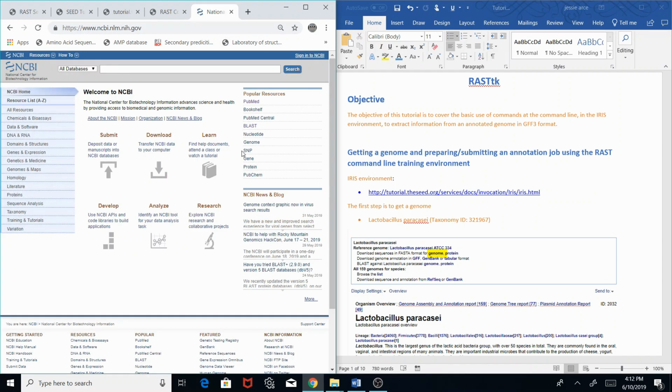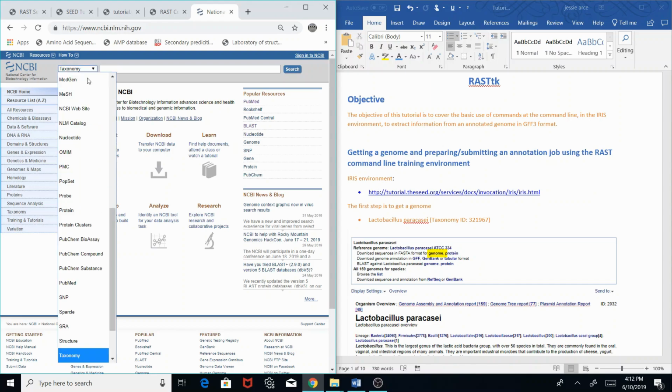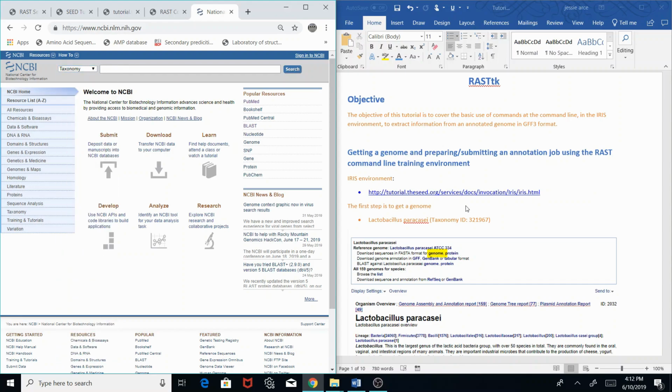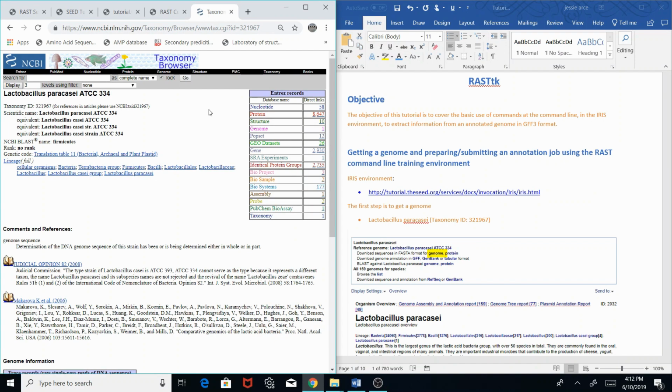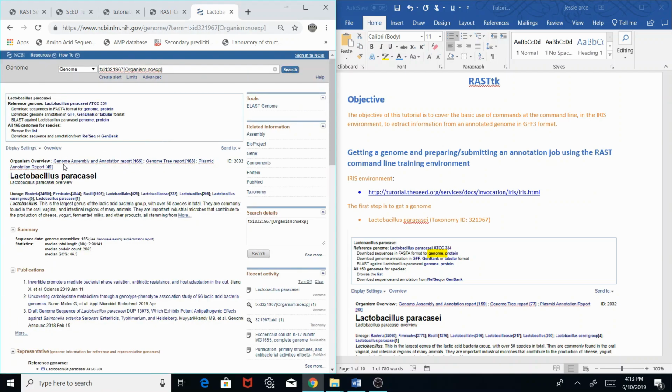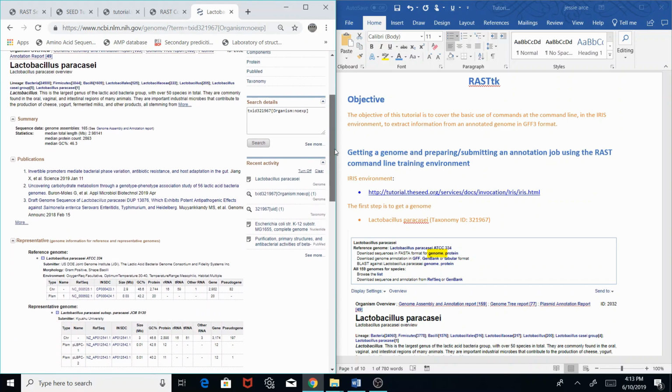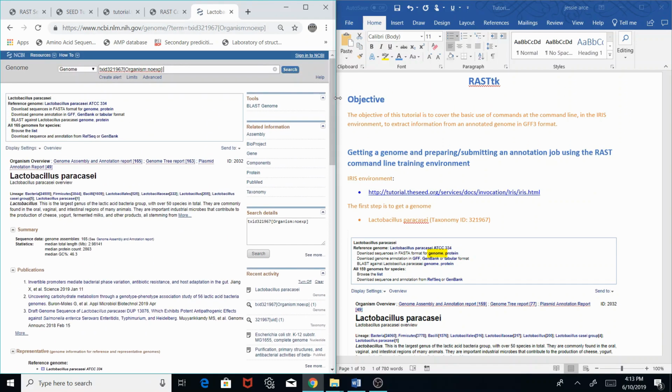and then I'll give you the taxonomy ID. So, just to make things easier for you, type the ID into the search bar, click on the name of the organism, then on the right where it says the Entrez records, go to genome, click on the pink one, and then we're brought to the genome page for the organism.